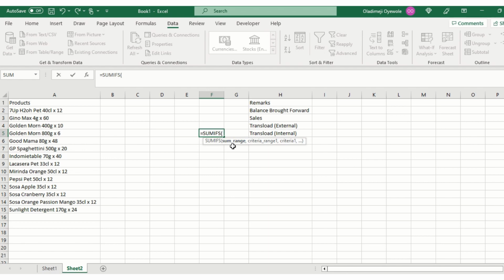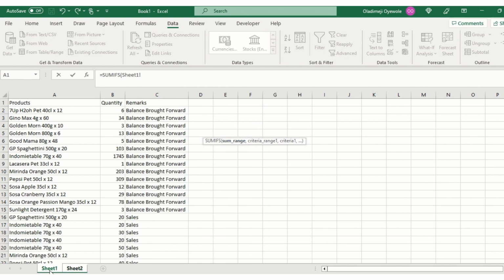The first argument is sum range. What do you want to sum? We want to sum the whole quantity here. So that is the first argument. Then comma, criteria range. Where are we looking? What are we looking for? Where does the product appear? The product we are looking for, where can we find it? So this is where we can find the products.